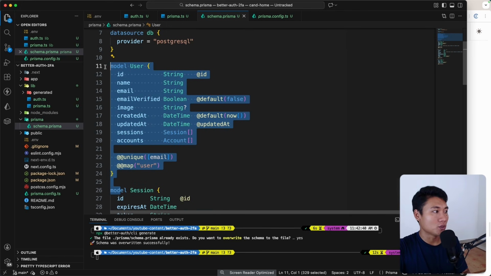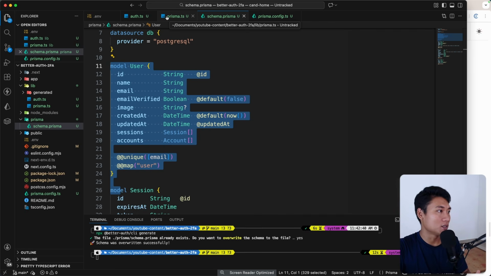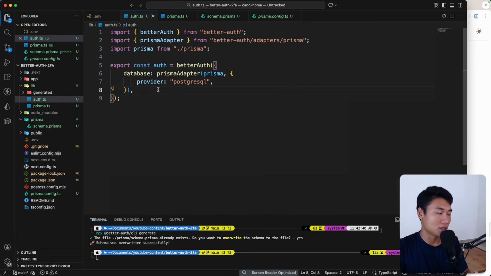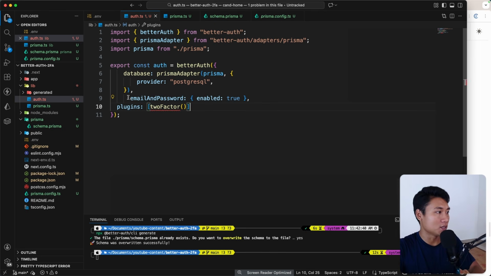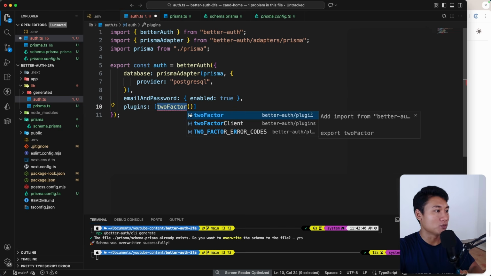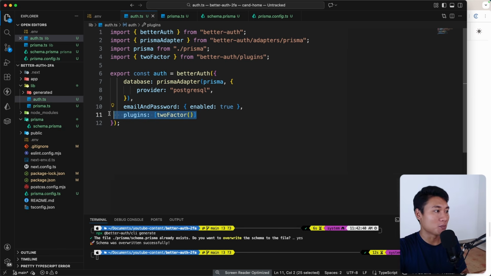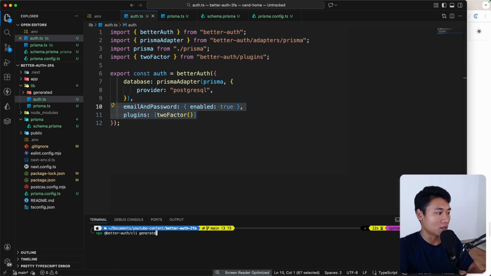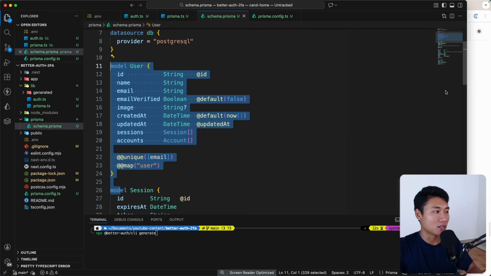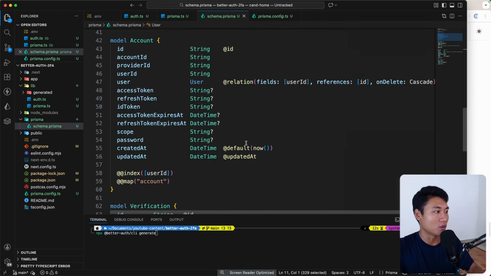There is an automatic way to do that, which is in auth.ts. You can just enable the 2FA, but of course you can always add that manually if you want. But I'm going to do that automatically. So I'm going to paste this emailAndPassword enabled true, and for the plugins, I'm going to set that to twoFactor. It comes from this Better Auth plugins. After we add this plugin and emailAndPassword enabled true, when I run the Better Auth CLI generate again, it will automatically add the required fields and required table in here as well. So let's try.